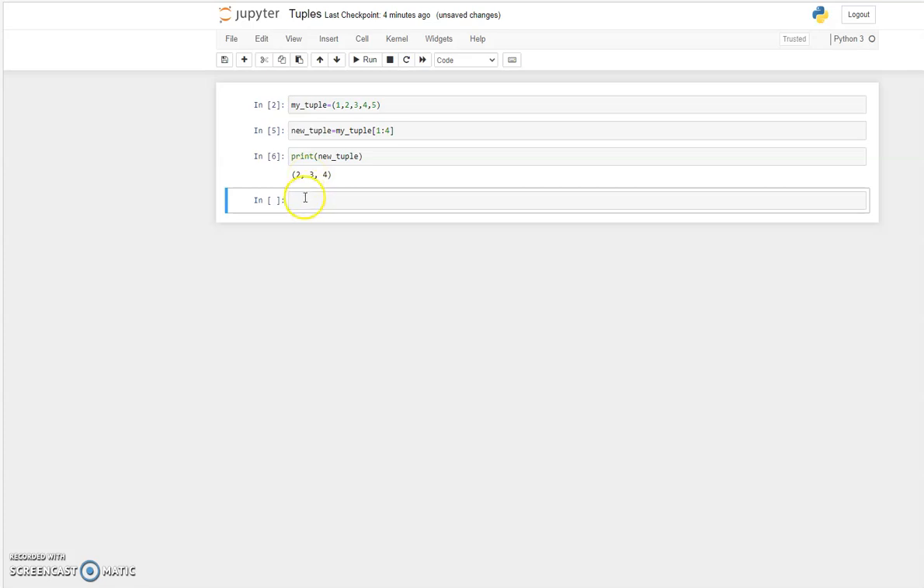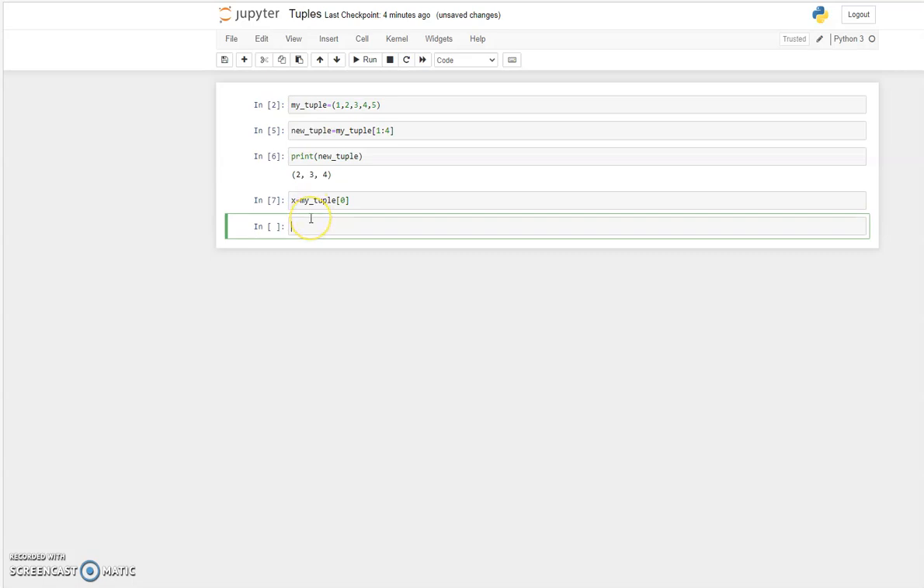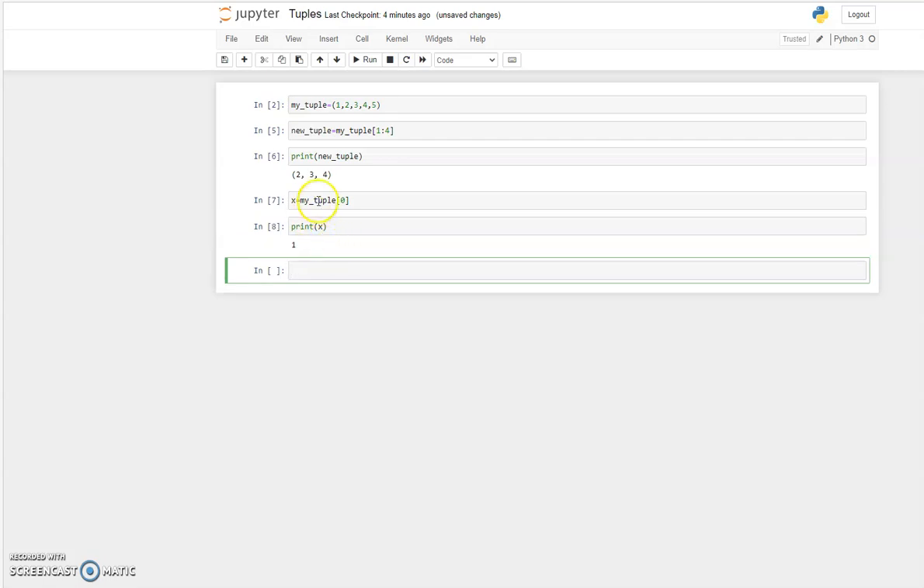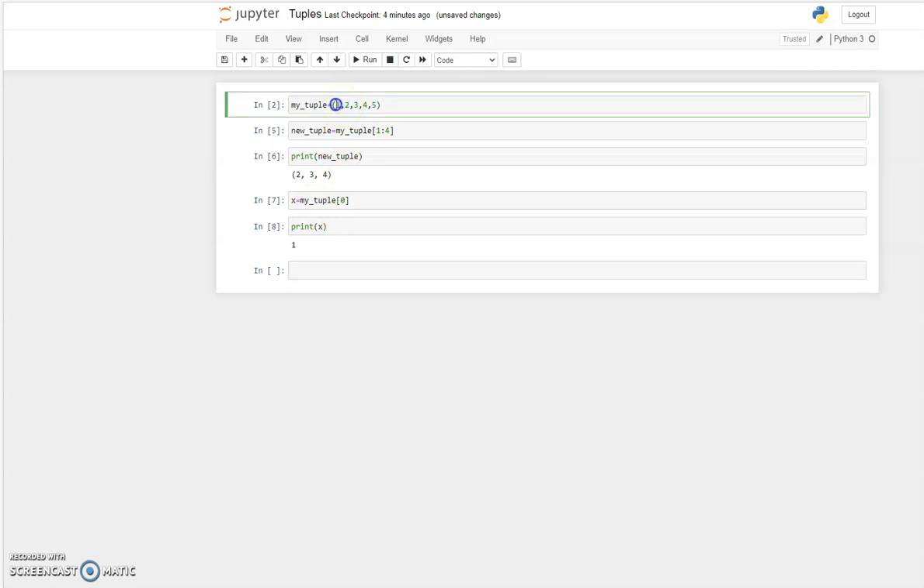Now I wanted to try something here. Maybe I wanted to use another variable called x, which is equal to my_tuple. I wanted to access the indexing like in a list. Let me use the print function here and say x. So I get 1. That means the indexing at 0 is 1.